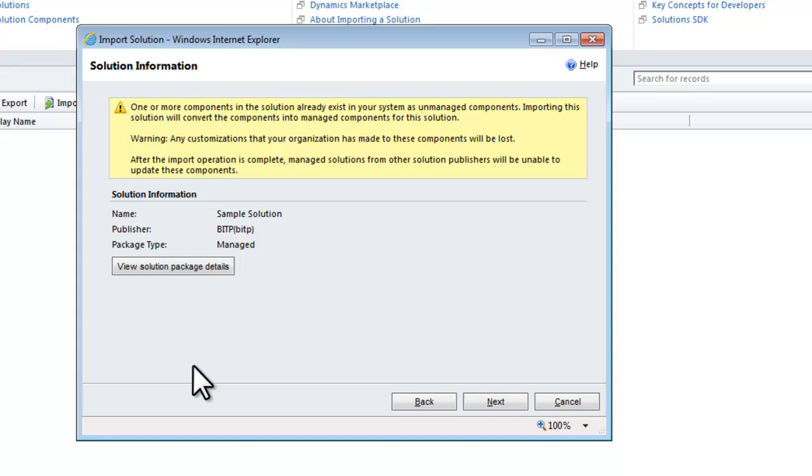So any customizations that have been made to these components that are different from the managed solution will be lost at this point. Now, depending upon the settings that have been made in the managed solution, you can still go back and reapply those customizations. So it would be possible to export these customizations before importing this managed solution and then reapply those customizations later.